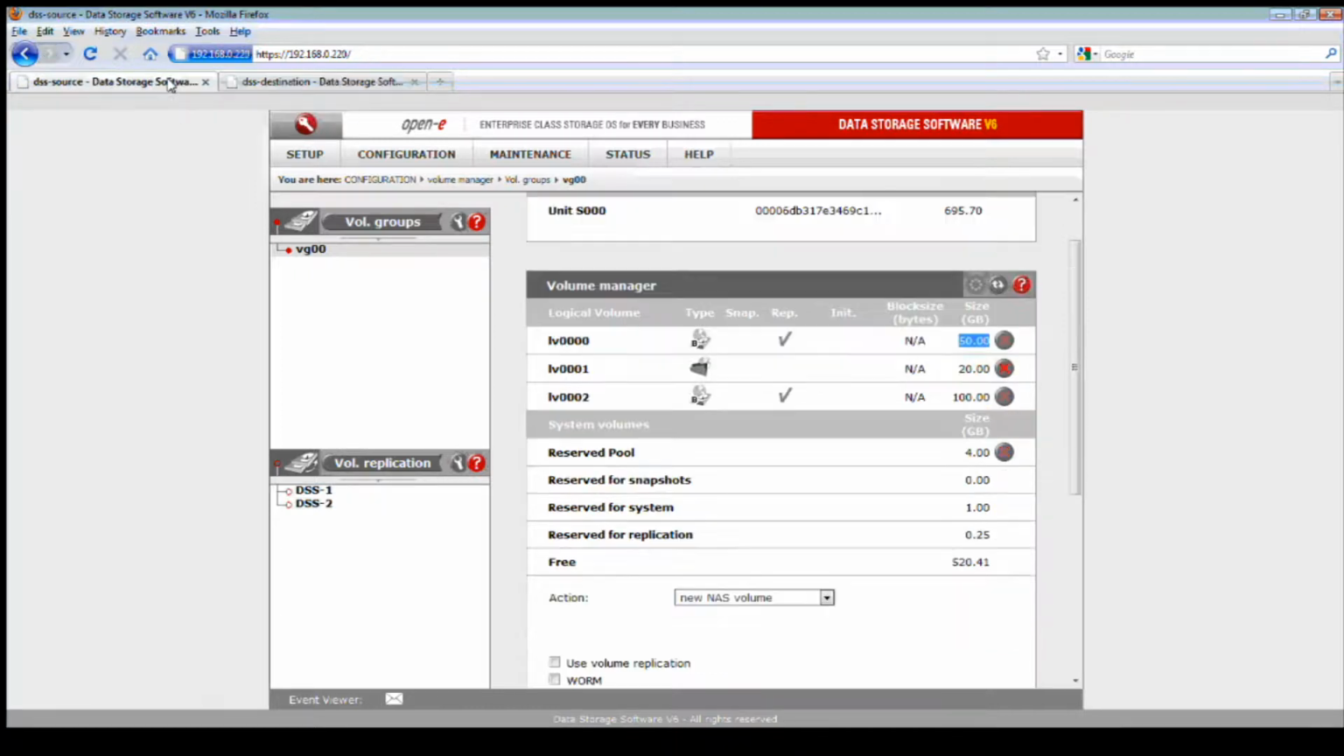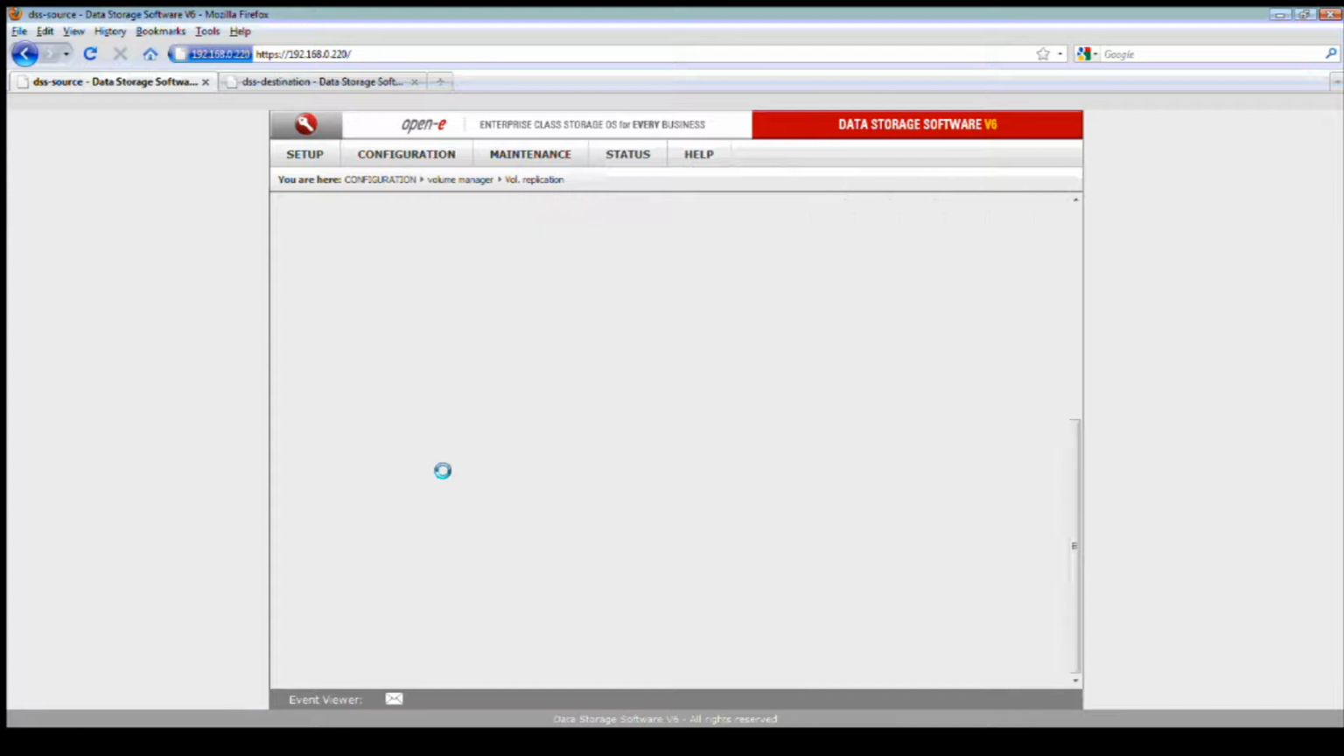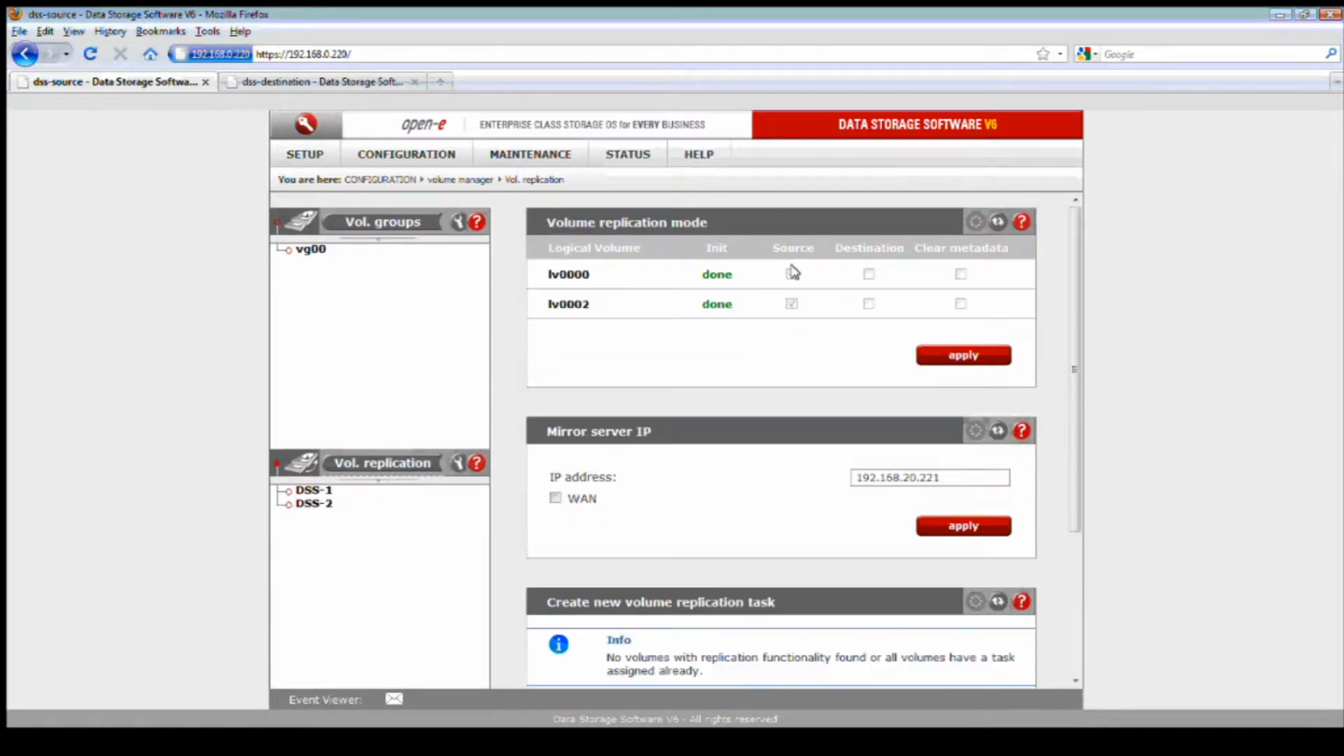And again, it is also 50 gig. And I matched it as well. And I also have 100 gig for my additional volumes that we're going to use. And I am using replication and auto failover.